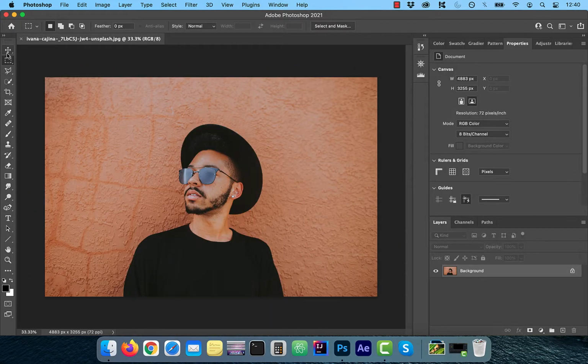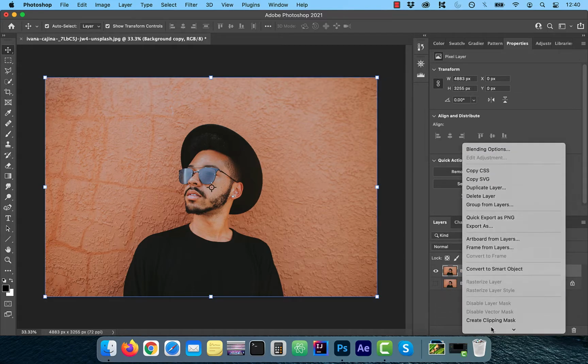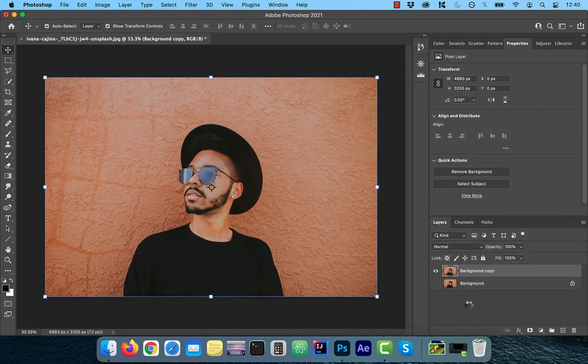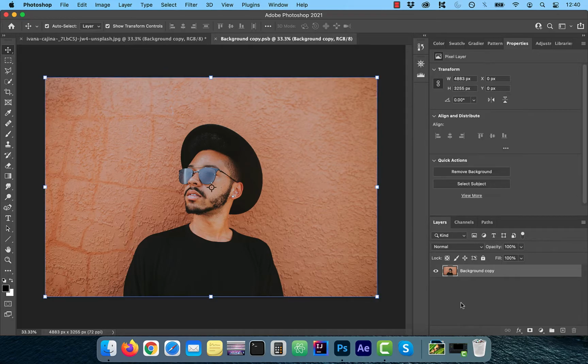Let me show you one more example with another way of applying the Duotone effect. As always, let's start with duplicating our background layer. Right click on the background copy and convert to Smart Object so we can modify it non-destructively. Now double click on the icon to open this image in a brand new tab.